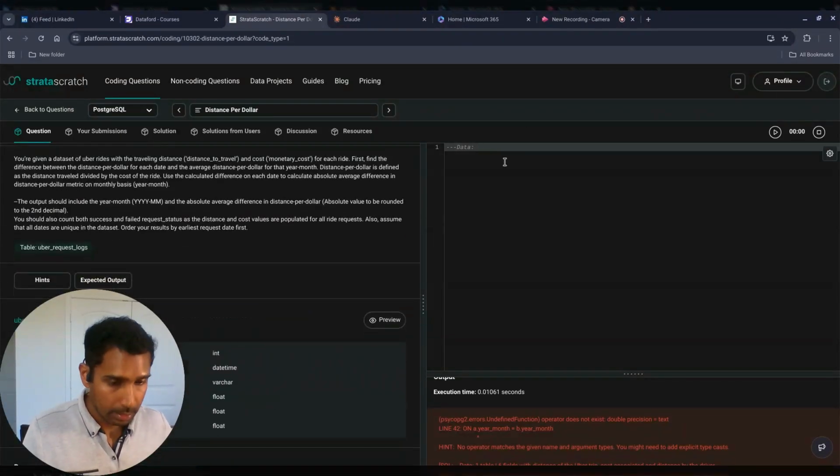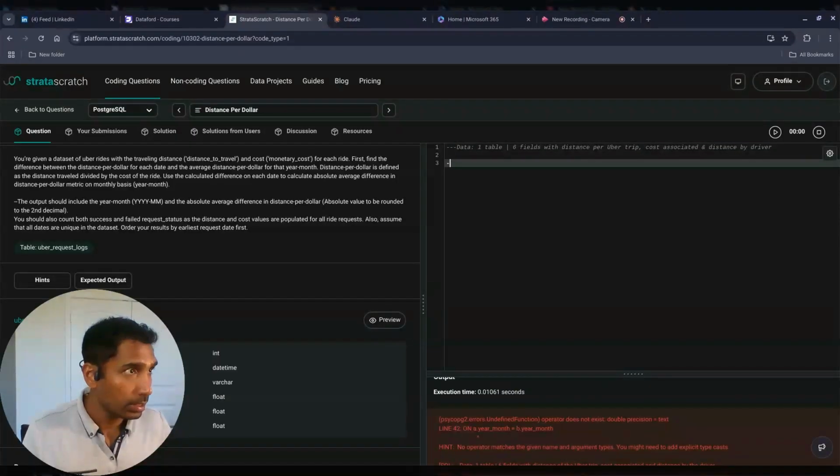Look at the table here. It's a simple table with 6 fields, with distance traveled per Uber trip. We have the cost associated and distance traveled by the driver as well. Not sure we're really going to use that. And then we have some of the assumptions or clarifying questions, however you want to call it.